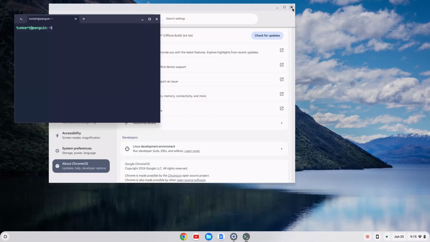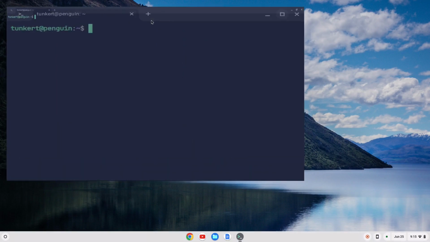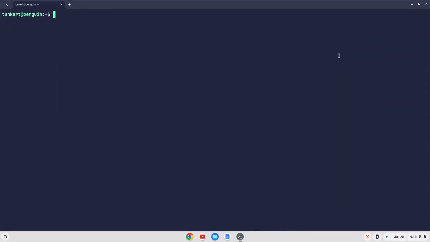Okay, after a few minutes, a terminal will pop up. That means you have Linux installed. We can now close out our settings here. Let me just expand this and maximize it and make my font a little bit larger.